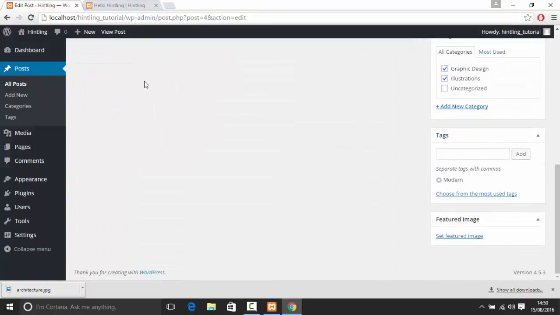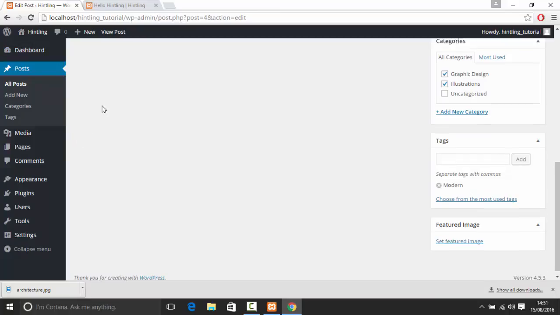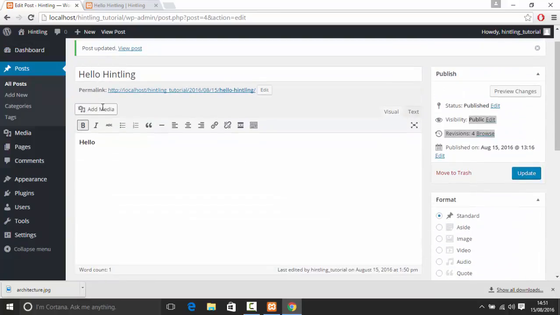So I think that's pretty much everything you need to know about the WordPress interface for now, to get you started and going. In the next tutorials we'll be looking at the more interesting stuff of actually doing your own theme and plugins, so tune in for that.